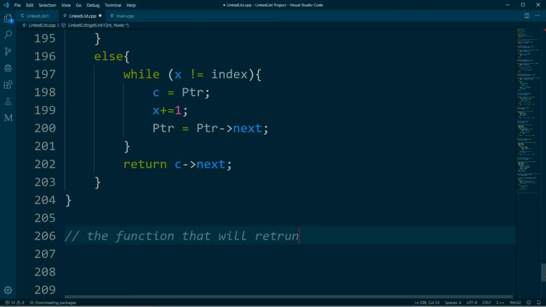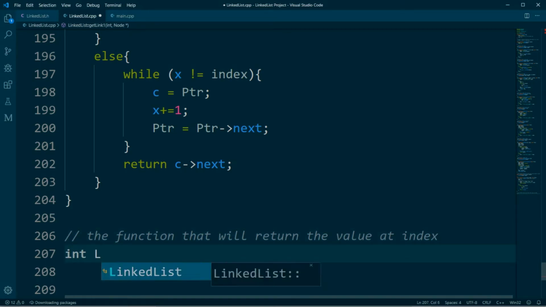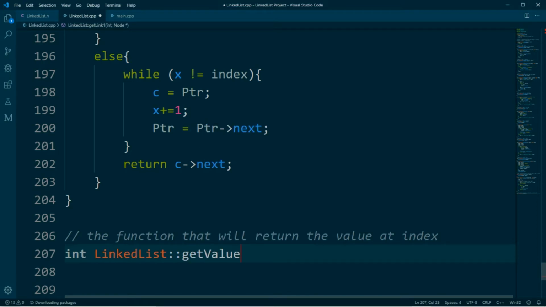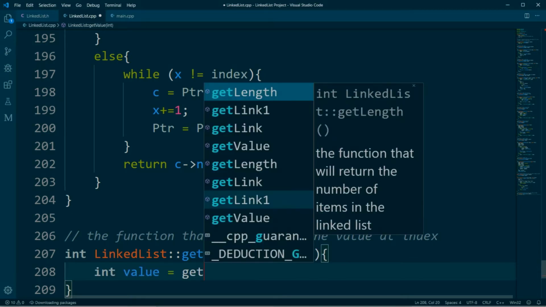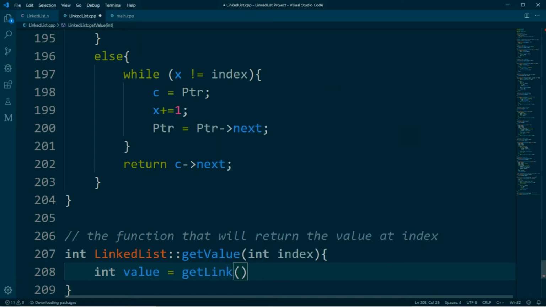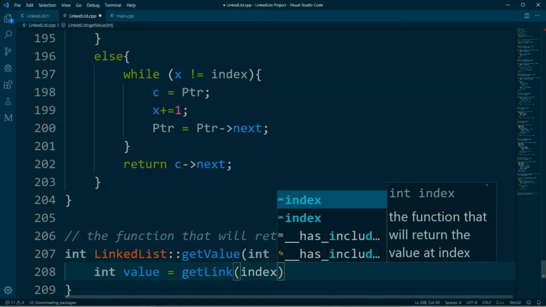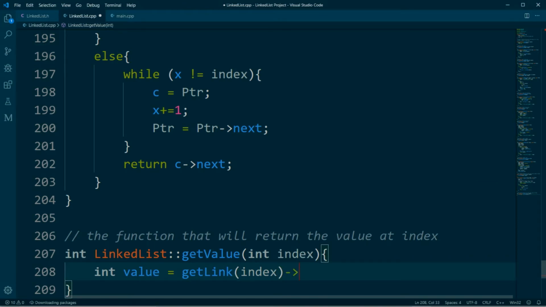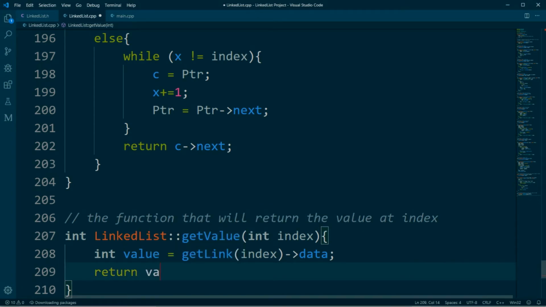The function that will return the value at an index of a node. The getValue function takes in an integer index value, and for this function we want to create an int variable called value, and we'll set it equal to the getLink function, which takes in an index and returns a pointer. And from that pointer we want to access the data variable, and we want to set it equal to the value variable, and we want to return that variable.